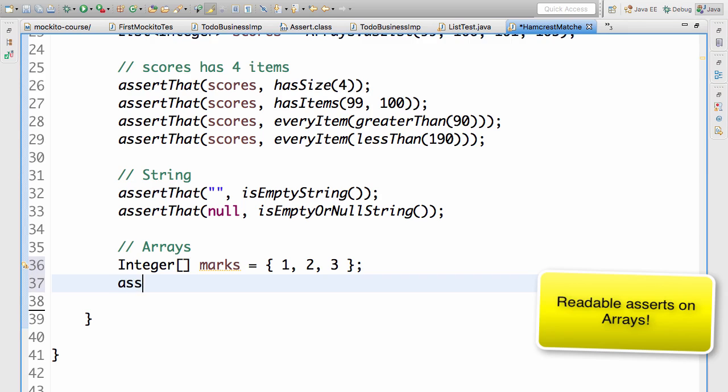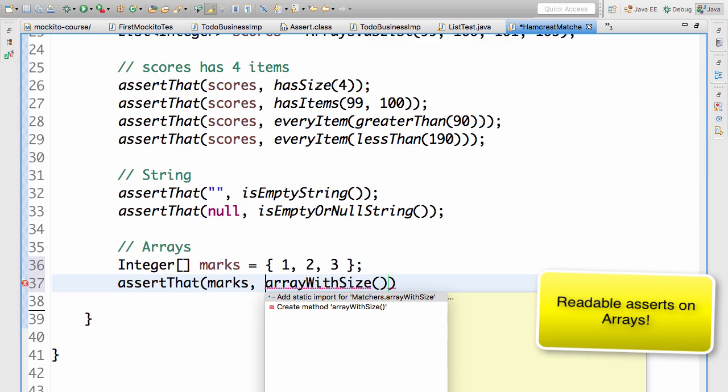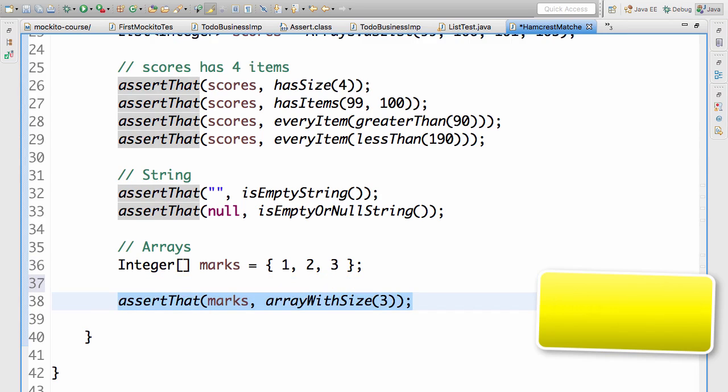So I want to assert that, as usual, marks array with size. Let's see if there's a method. Yep, there's a method matchers.arrayWithSize. So arrayWithSize, what's the size of the array? So this would allow us to assert that marks is an array with specific size.